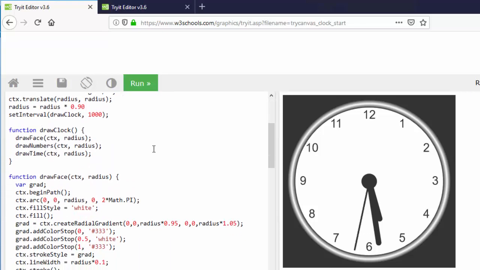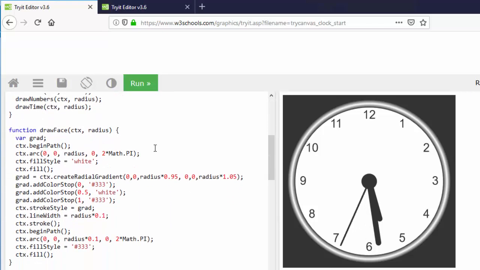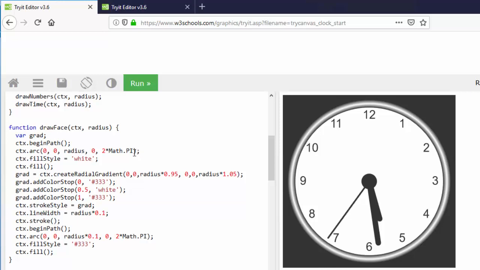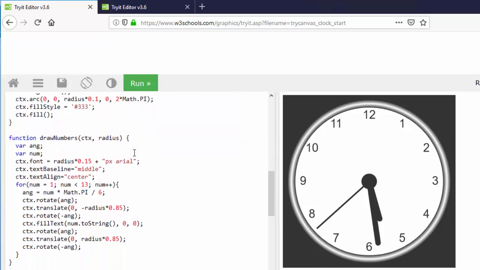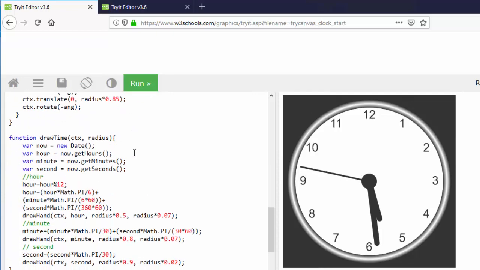This function, for example, draws the clock face. This function adds the numbers to the clock, which are text and not graphics. And this function updates the time.